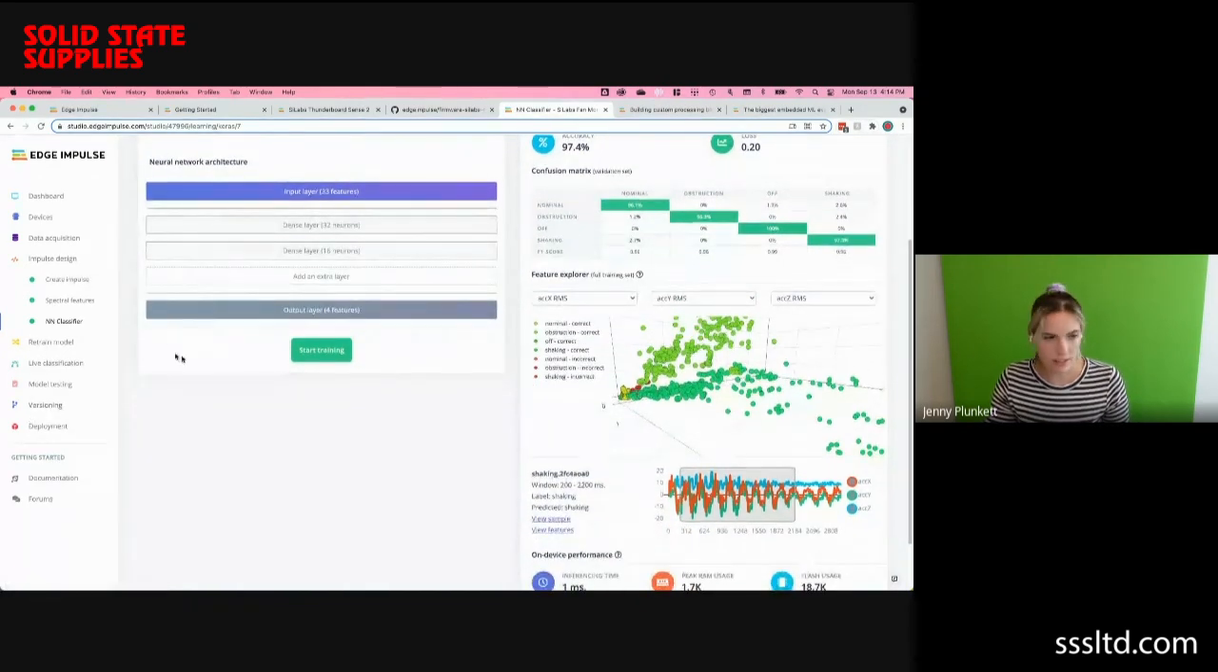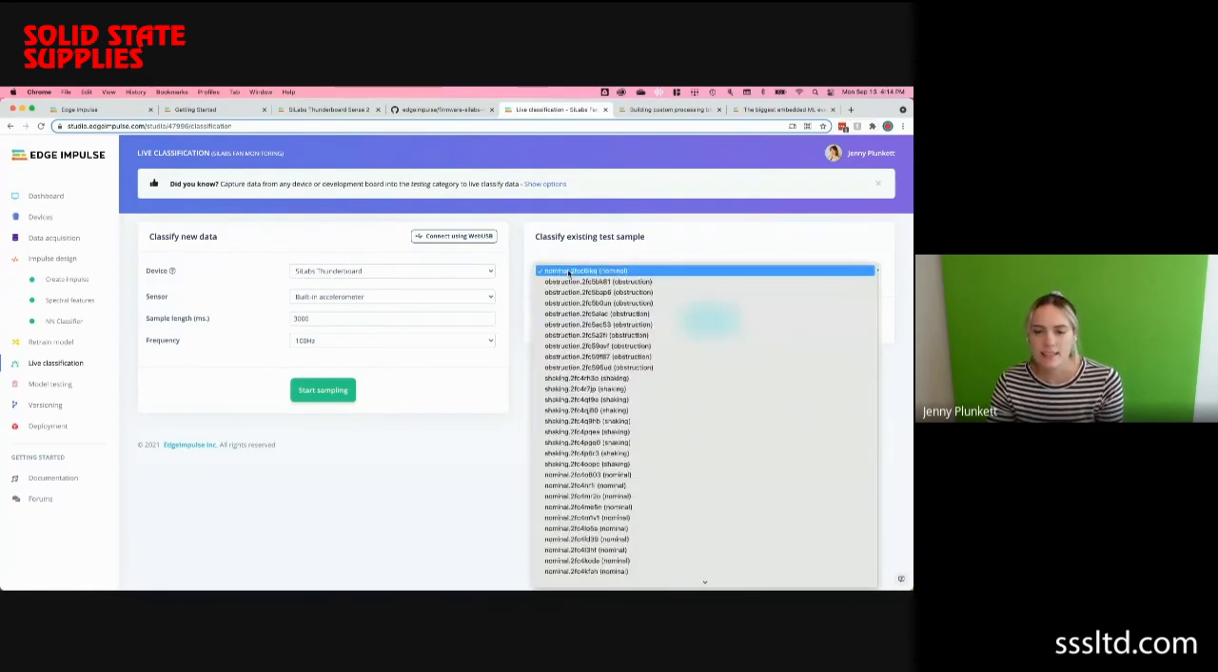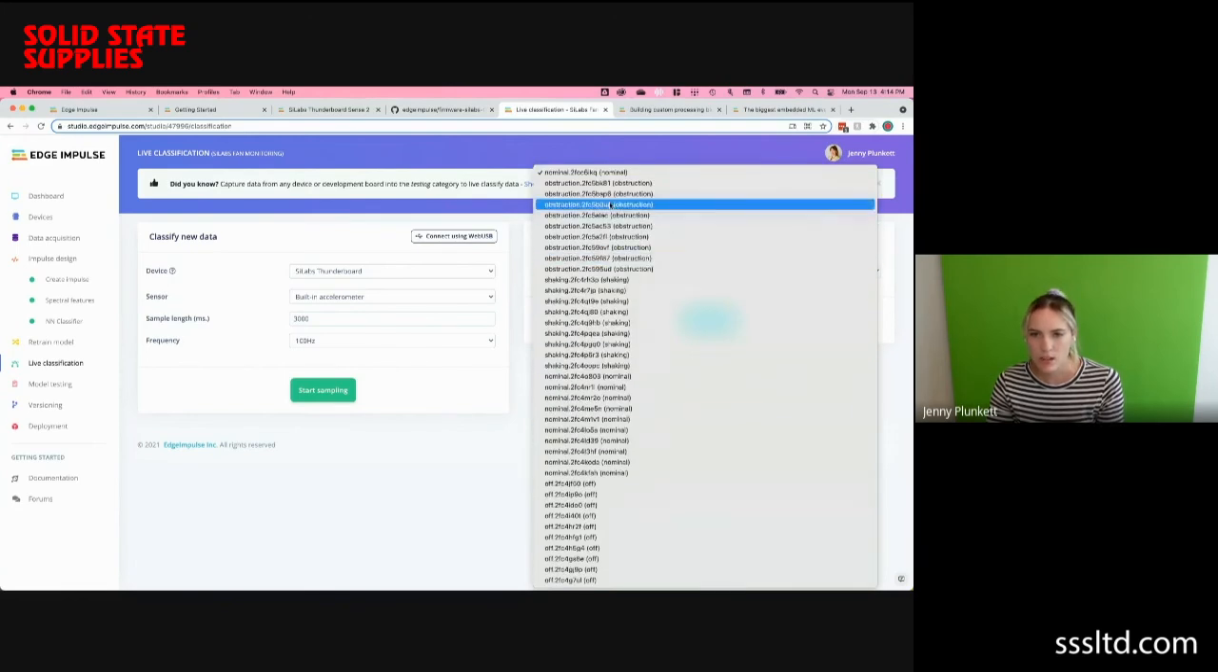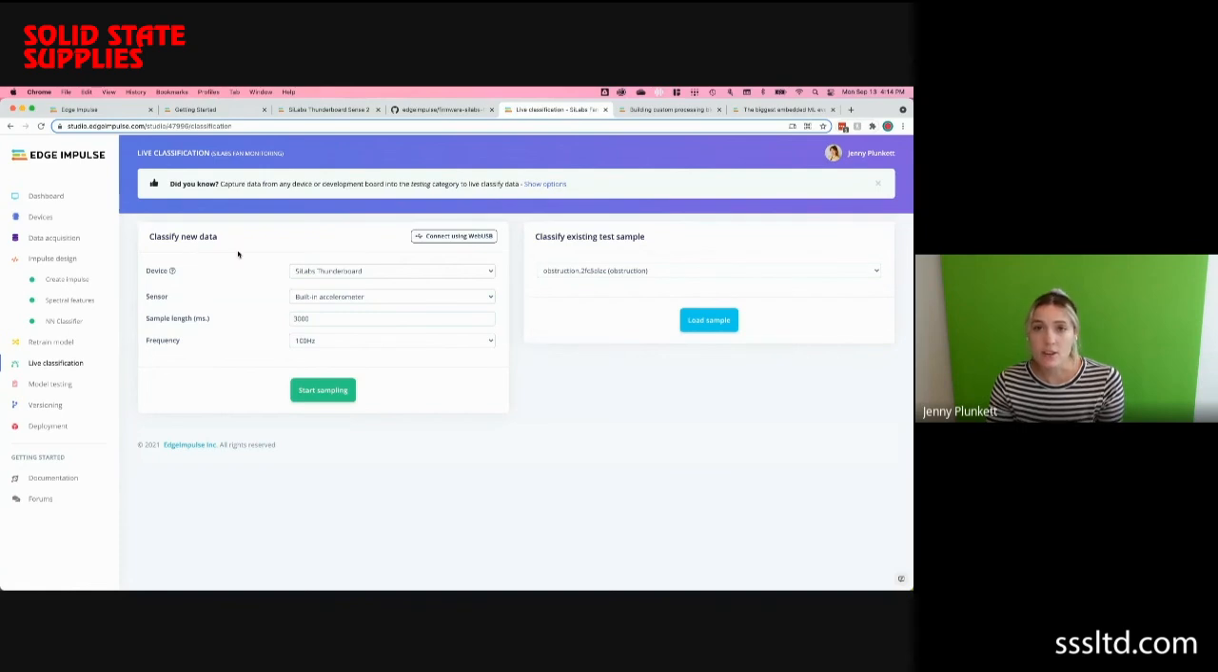So this is the neural network classifier. I can also directly classify data live within the studio without having to do any deployment to my microcontroller. So I can classify existing test samples that I've uploaded in the studio by selecting one of these from the dropdown, or I can classify brand new data directly from my Silicon Labs Thunderboard that I have connected over serial connection, from its built-in accelerometer sensor, whatever sample length I want.